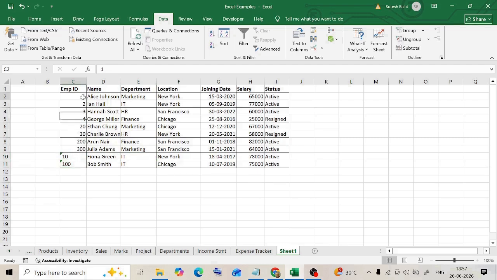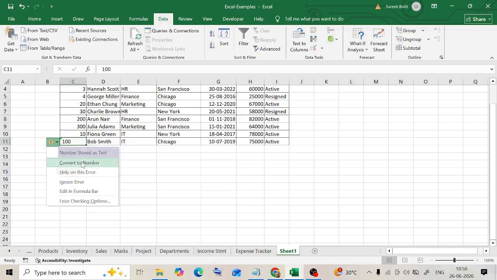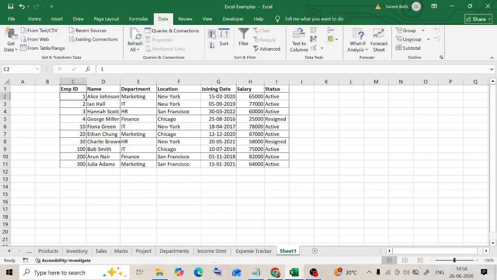It is left aligned, whereas the others are right aligned, and at the top of the cell you see small green triangles. If you go near the triangle, you see this drop down, you click on that. So it's an error, but Excel gives you the option to convert it to number. So the first method to fix this is to just go there and convert it to number. You can do the same to the other one also. Say convert to number. Now when you sort it, it should work fine. You see it's sorted properly now.